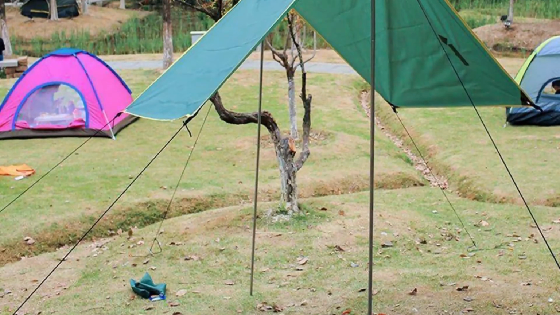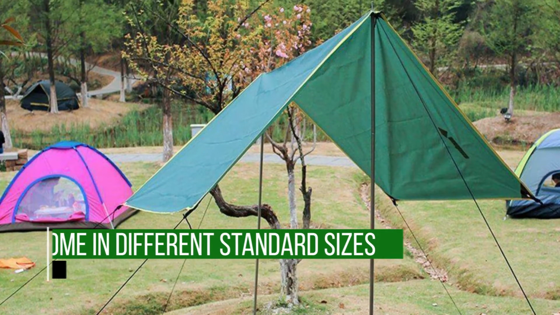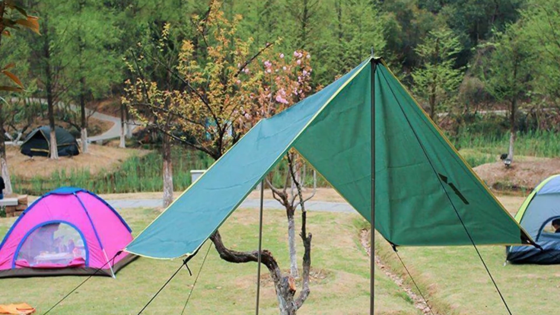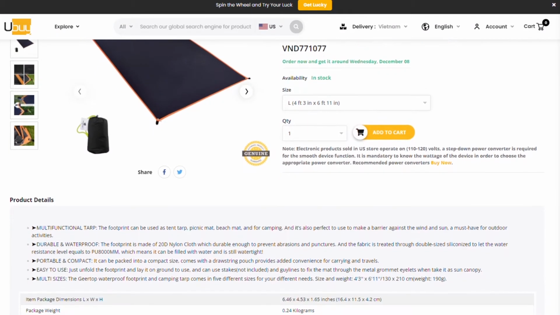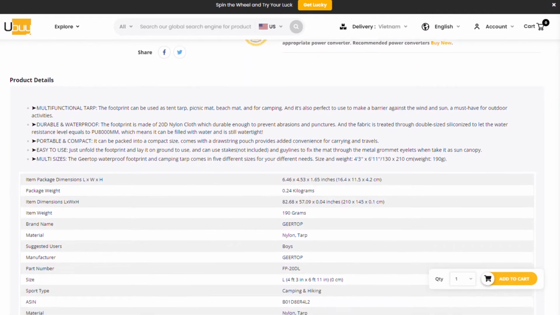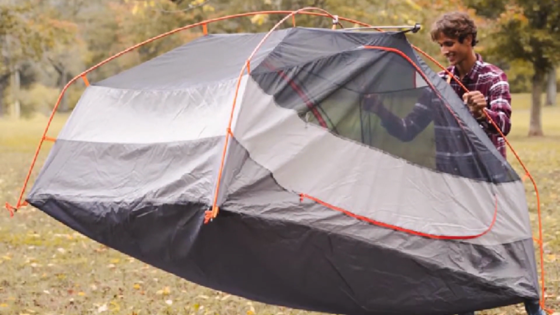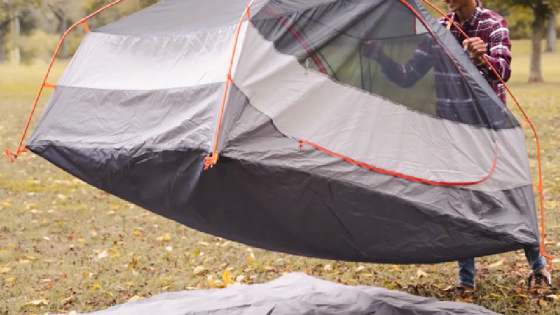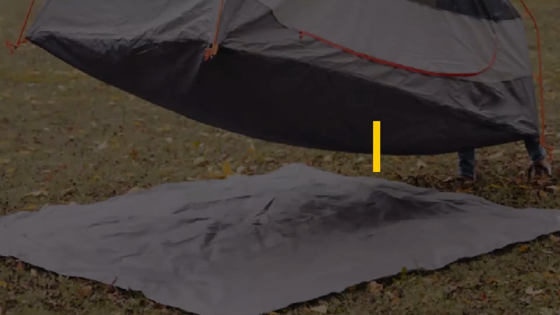On the other hand, you are able to buy a tarp without a tent, and they come in different standard sizes. More often than not, you'll find that most tarps are larger than your tent's base, meaning that when pitching your tent, you may need to make multiple adjustments by folding it up to make it fit your tent's footprint. While tent footprints are cut to the exact measurement of your tent's base, tarps come in varying sizes and are not cut to fit any specific tent model.